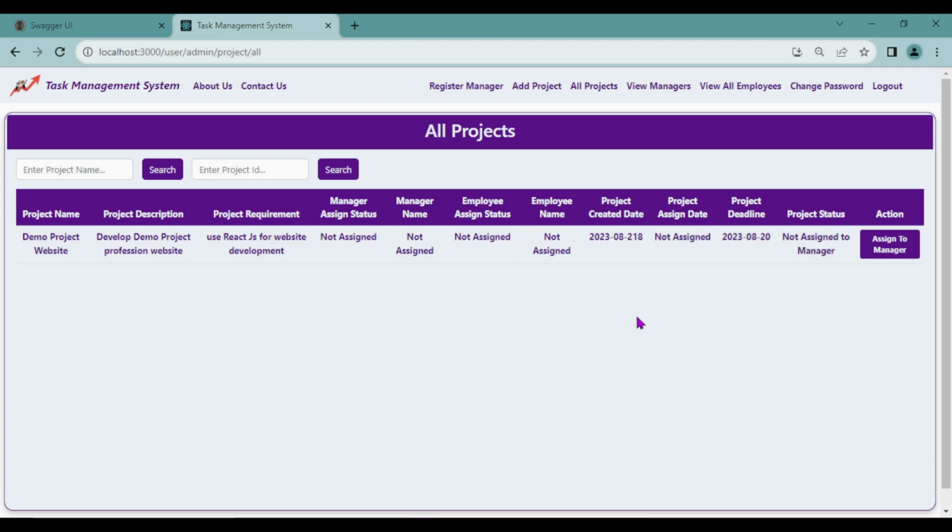Okay, and one more thing here, admin can see the complete detail about that project which he has added. Okay, like the manager assigned status, that is not assigned, and the main thing here is the project status. Okay, that is we can see here not assigned to manager. So basically it is indicating to admin that he has to assign this project to manager.